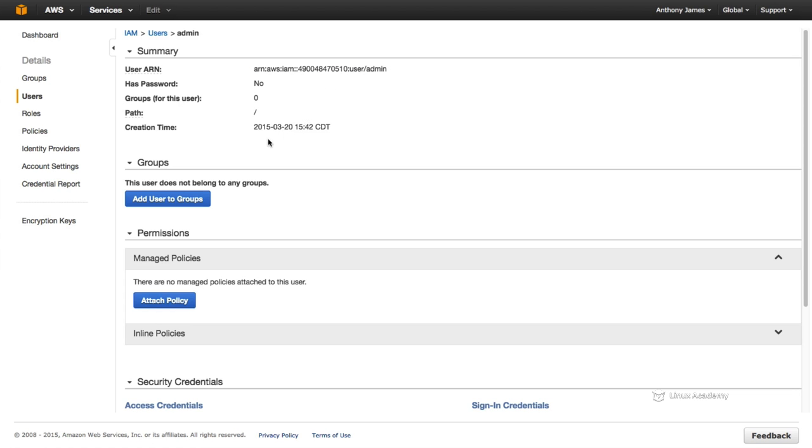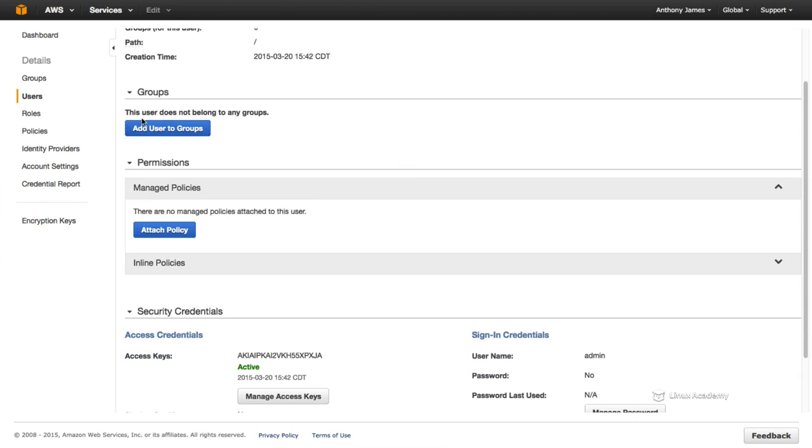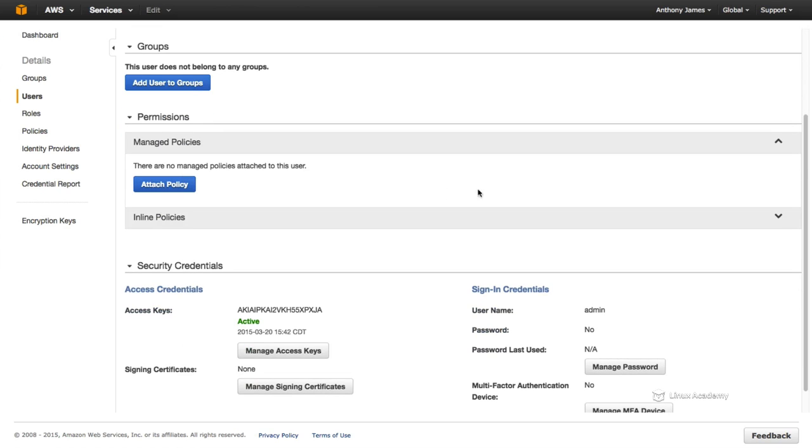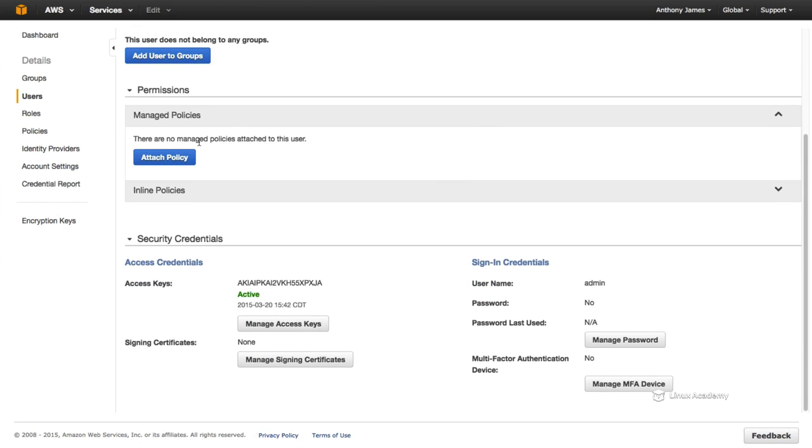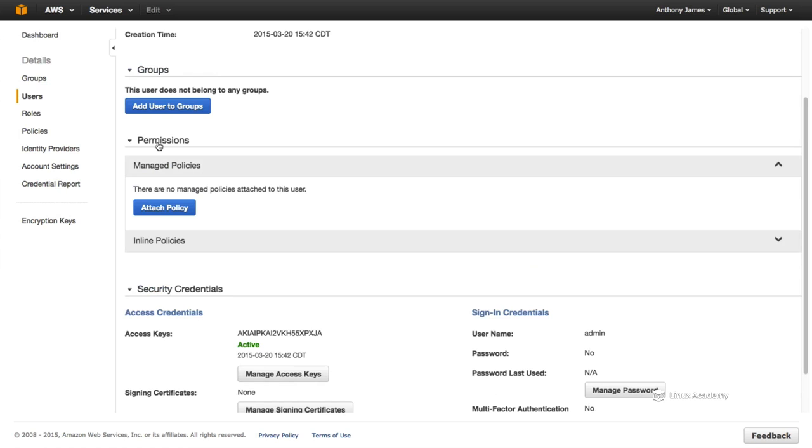Now, we can see a little bit of information about our user. We can see if our user belongs to any groups, and right now he doesn't currently belong to any groups, and we don't have any permissions. So it's best practice to try to have a group and manage permissions on groups if you can.